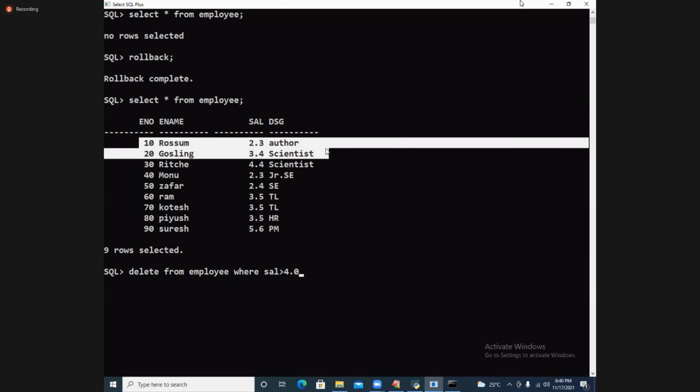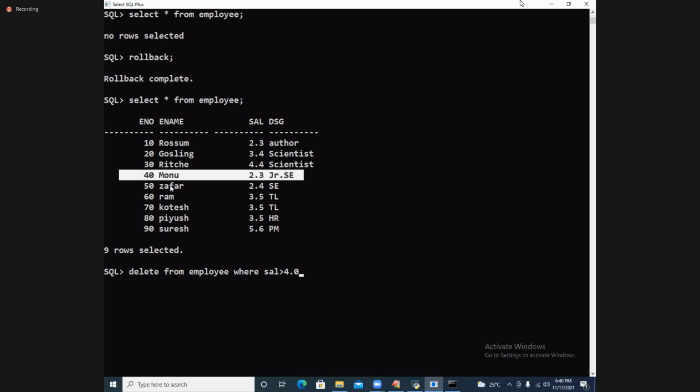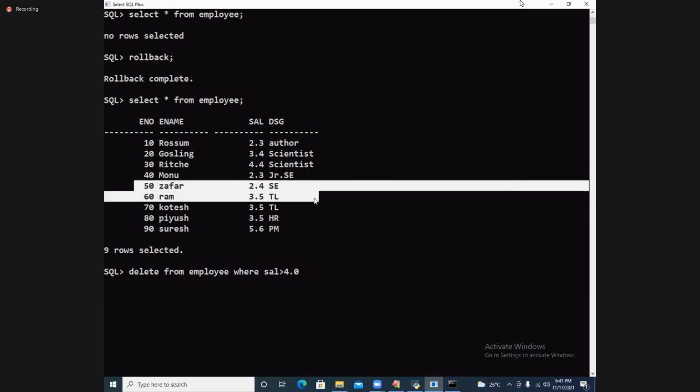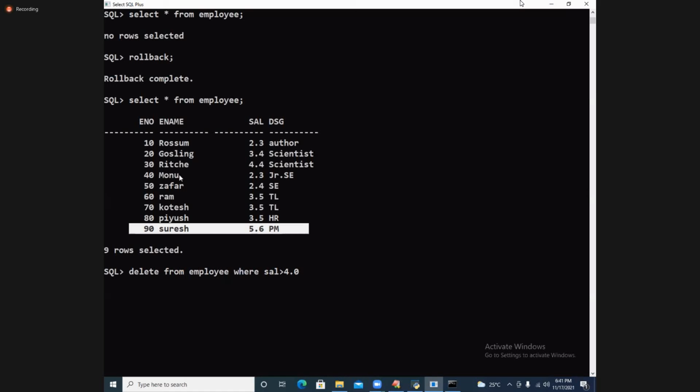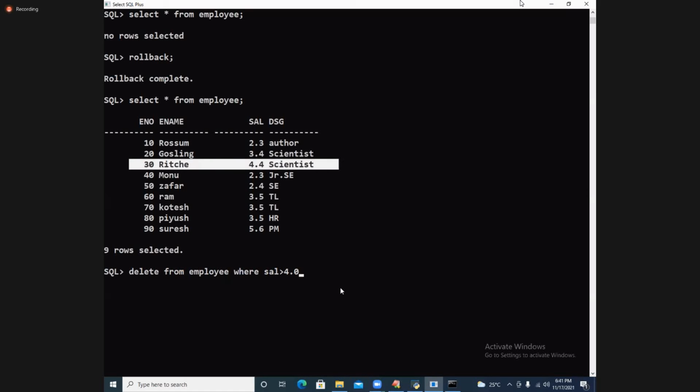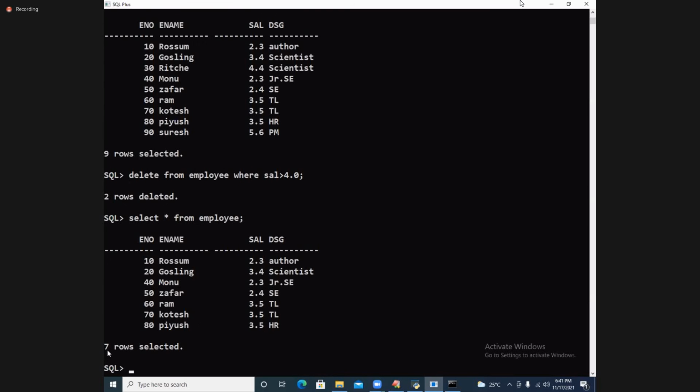So how many? The first is not satisfied, second not satisfied, third satisfied, fourth not satisfied, fifth also not satisfied. Only Suresh and then Richie deleted. 2 rows deleted based on condition. So from select star from, only 7 are there. This is coming in our Python row count.